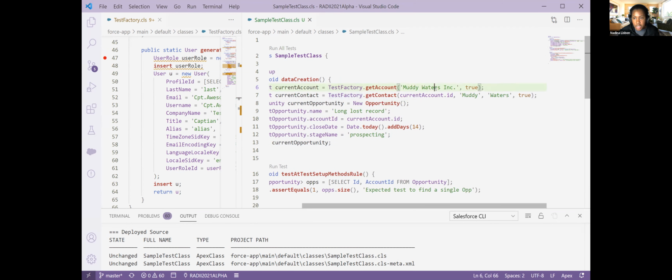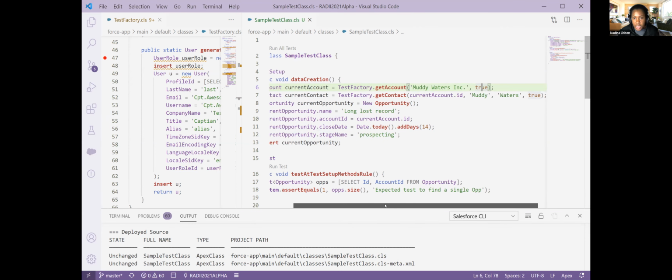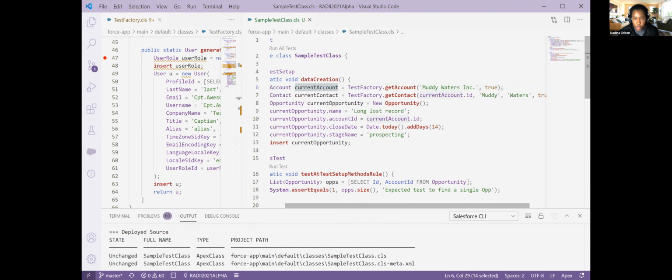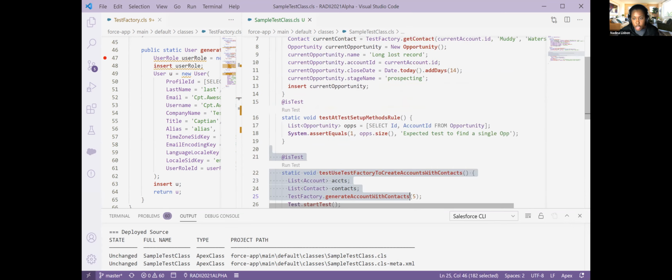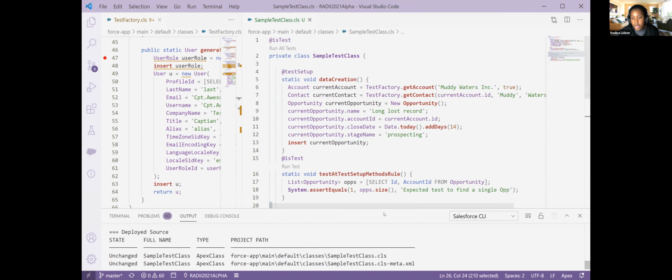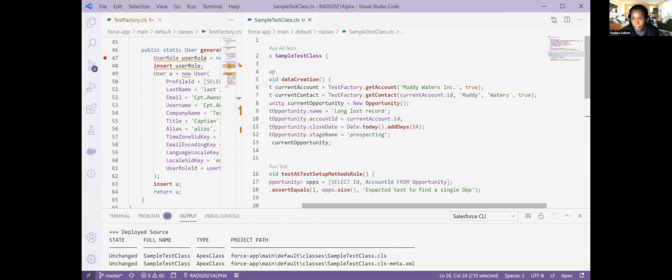And then we're going to pass in the name of our account and we're going to say true, meaning I want to create that account. And then once we get that account, we'll have an account ID. So then we're also going to create a contact.